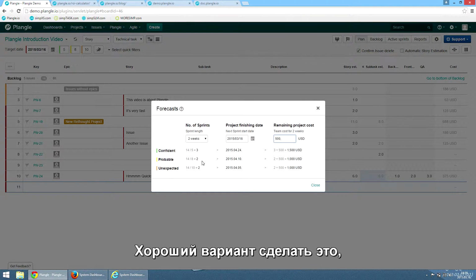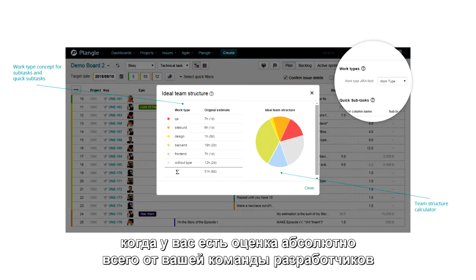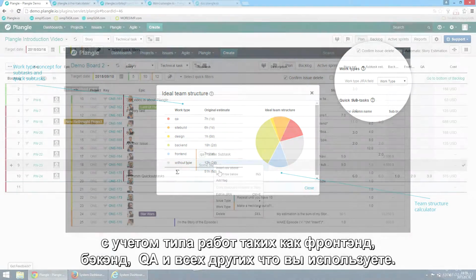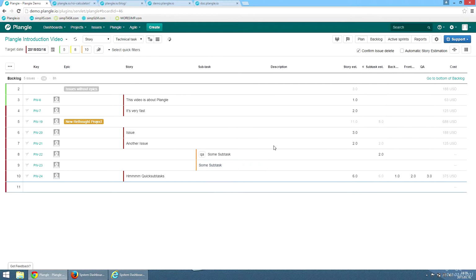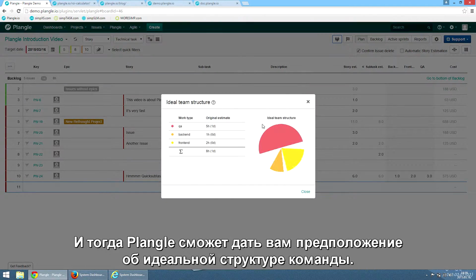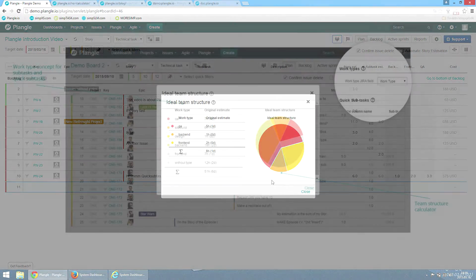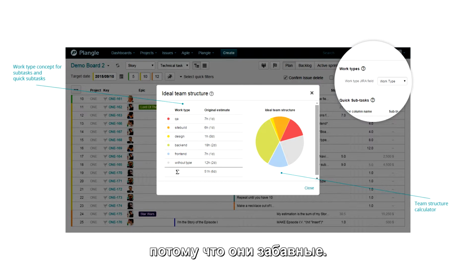A good way to do that is to have your developer team estimate everything with certain work types in mind, such as front-end and back-end, site-build, QA, and whatever you can think of. And then Plangle can tell you a guess about the ideal team structure. We believe the best way to do that is using a pie chart, because pie charts are fun.